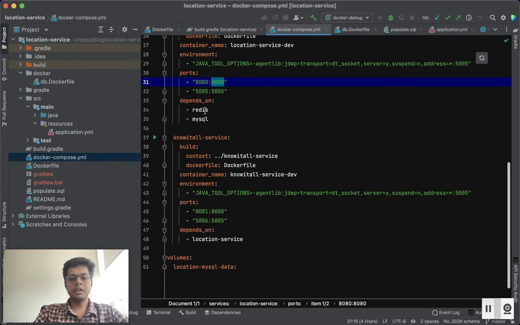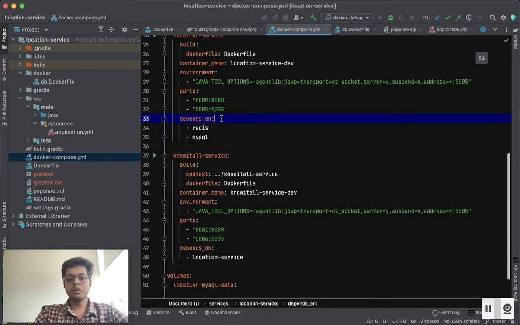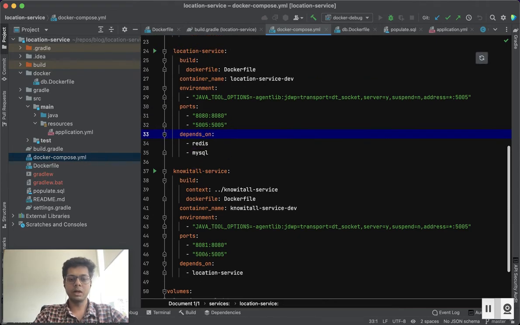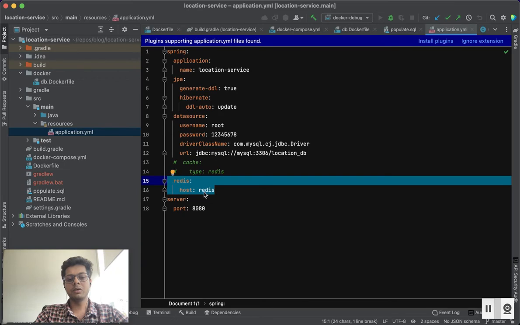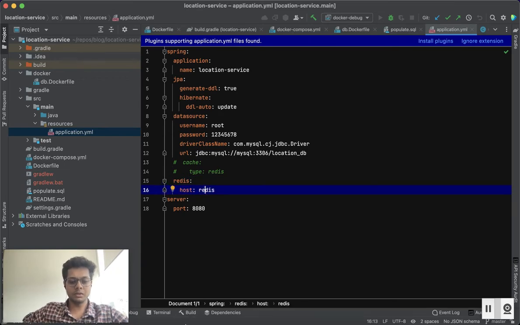and it depends on Redis and MySQL. So this service won't start till Redis and MySQL are up. We don't want it to fail, right? That's why we wait for Redis and MySQL to start. And if you look at the connection parameters, from the networking side, we don't provide 127.0.0.1 or anything. We just provided the host name MySQL, and it will automatically resolve to whatever the IP is needed. Similarly for Redis, we specify the host simply as Redis.